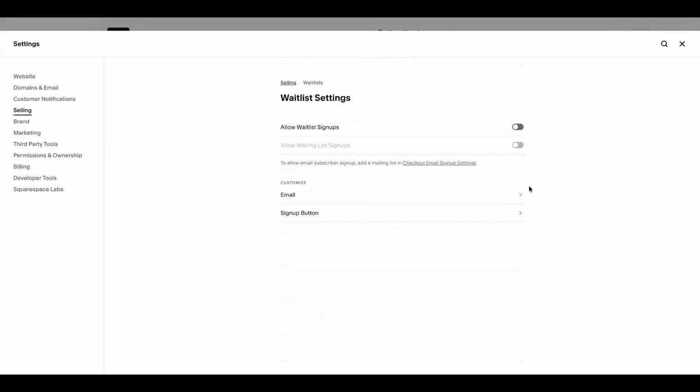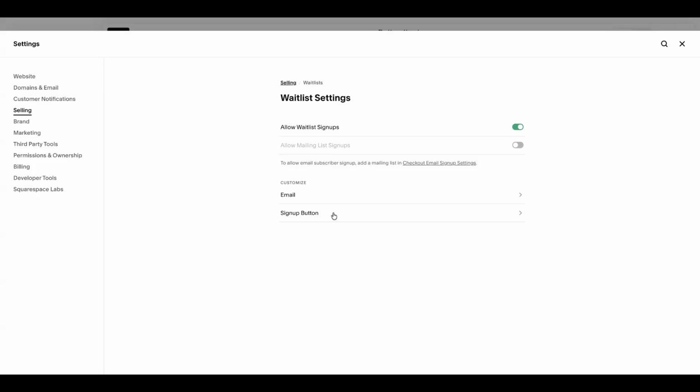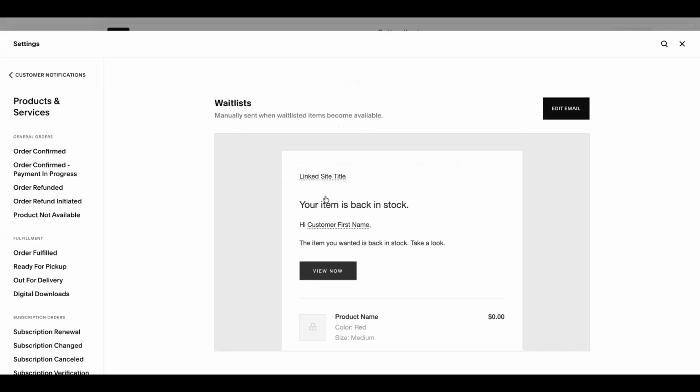So come in here, toggle on allow waitlist signups. You can go ahead and save. From here, you can edit this sign up button. So add your description, add your button text. I'll keep it as is for now, but this is a really good place to create some fun wording, maybe something about how it went viral. And then you can edit your email here.